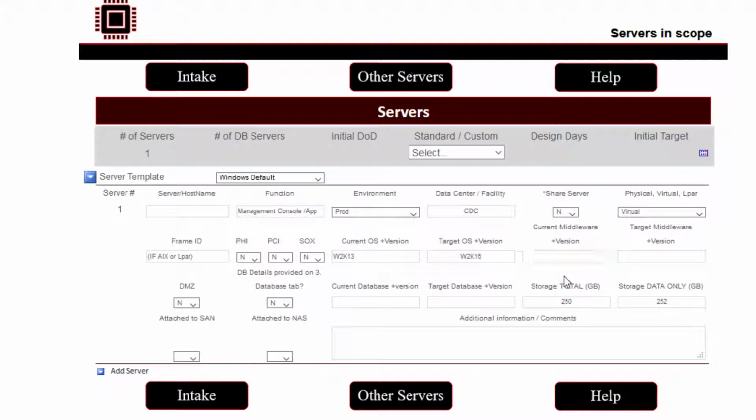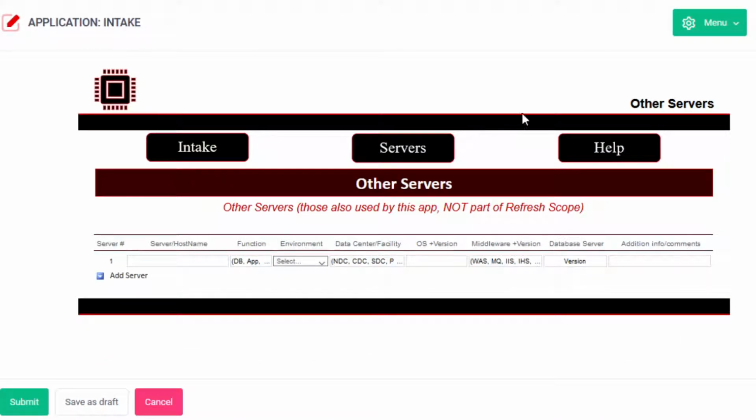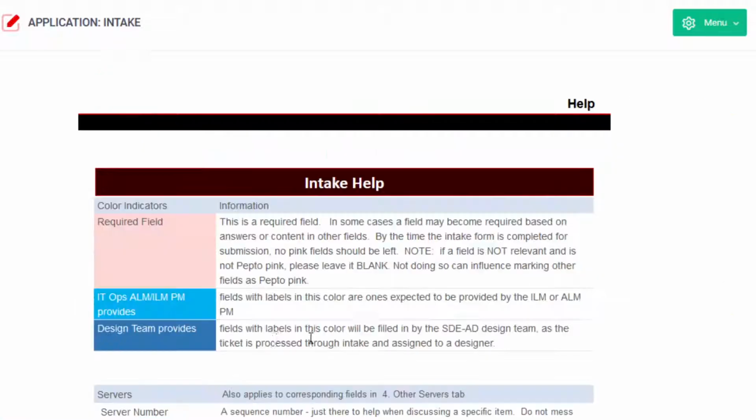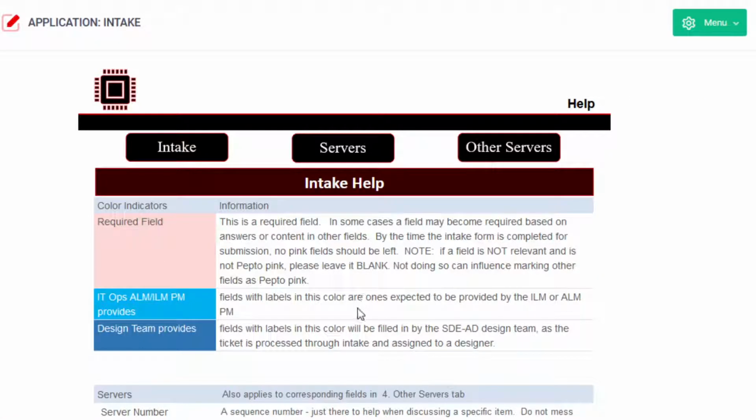The other servers tab is just for anything out of scope. If I needed to add other information, other host names, other database servers, or additional comments. The Help tab just explains what all of this information is.